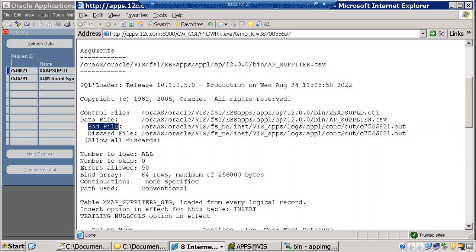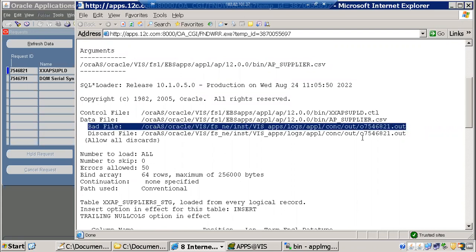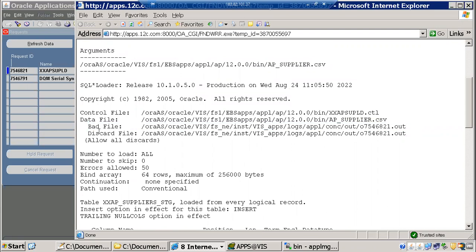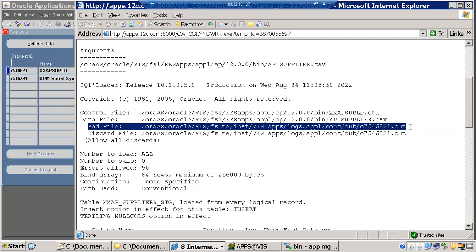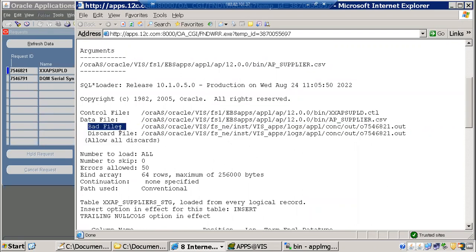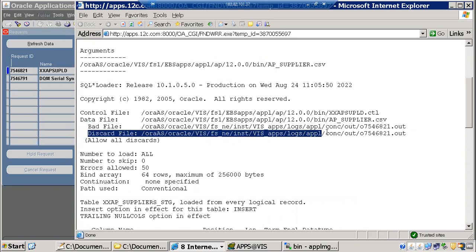Bad file. Whenever there is a column mismatch, if it is already a number and you try to pass it as a date, then it will give an error. Correct? Data type mismatches or junk data. Okay. And the discard file is used when, for certain categories of records, we have to load into one table the master record and into another table the detail record. At that time, the discard file will give you that. Okay. So all the files are there here.